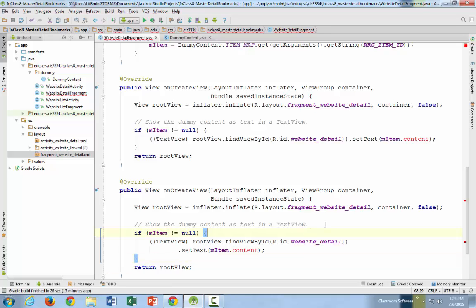Okay. So here's the old onCreate view. Here's the new onCreate view. We inflate the website detail fragment, so that puts the fragment in there. That's fine. We check if M item is not null. That's it. They've clicked on an item, and this is the item we have. This is a dummy item now.